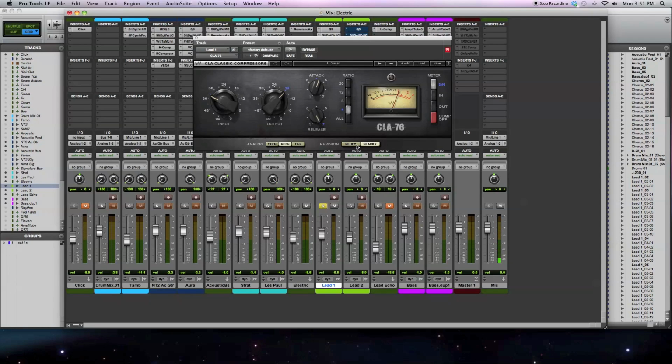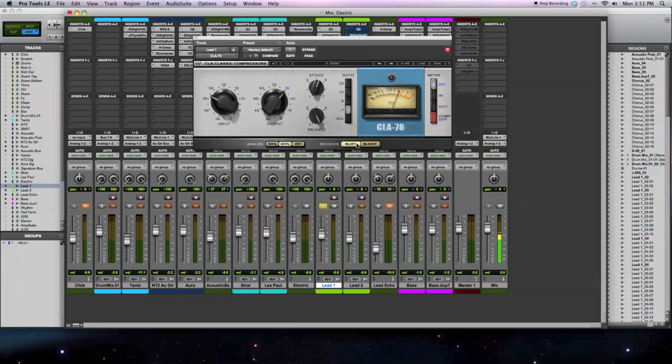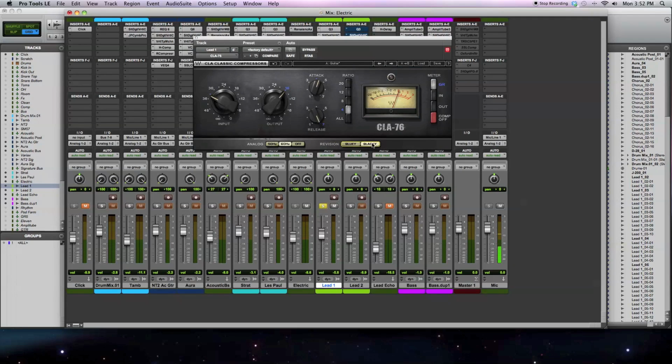And I really like the Blackie model compared to the Bluey, especially for electric guitars that are distorted. I like the Blackie a lot. Some other people like the Bluey. It's up to you to decide. But that's just a different kind of modeled compressor, a different version of the 1176.